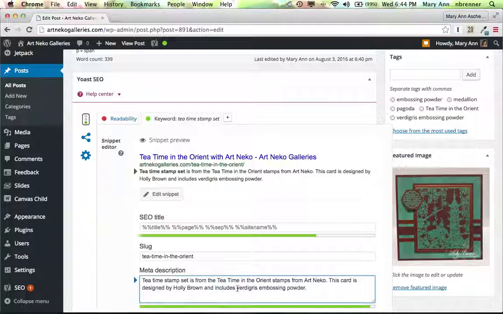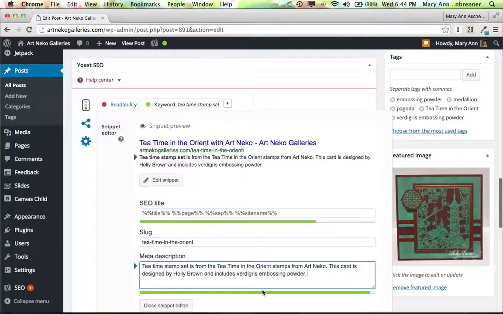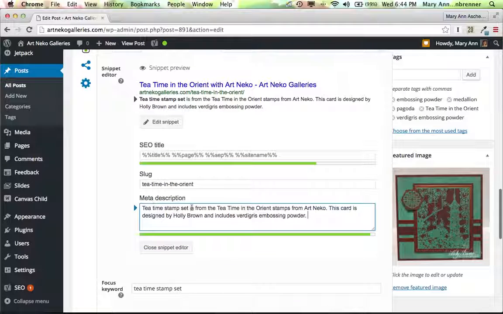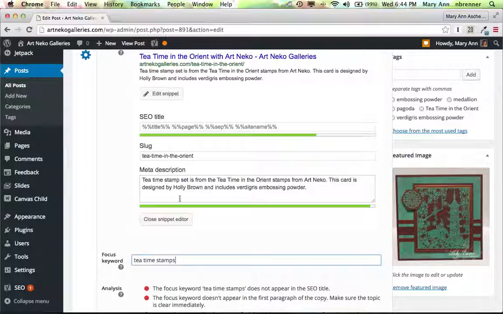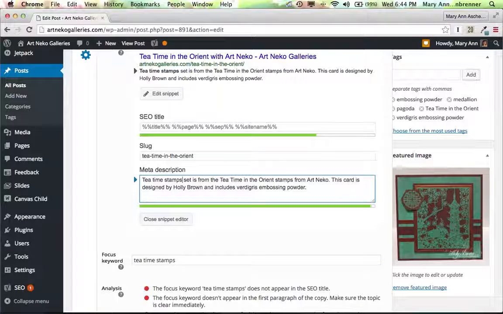So if somebody is Googling verdigris embossing powder, this blog post may come up. If they're Googling Holly Brown, it may come up. If they're Googling tea time stamps, it may come up also. So actually I'm going to change this to stamps. Tea time stamps. Because that is a term I think people would actually use.